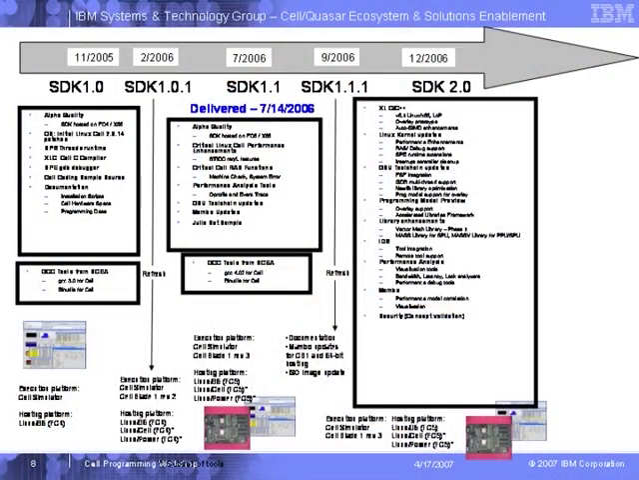We ship that simulator with the SDK 2.0, so we can use the simulator to write the application, compile it, and run it on the simulator. This SDK 2.0 runs on different platforms: FC5, Linux x86, Linux on Cell, and also Linux on Power. This is Linux-based FC5.